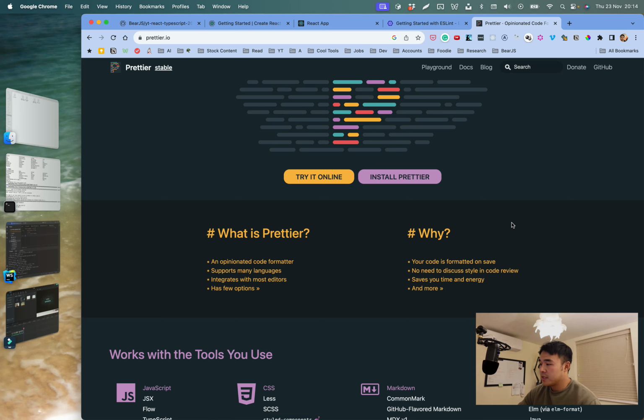So the next step is to install Prettier. Now, Prettier is a code formatter. If you're developing with multiple developers, all the code is formatted the same way, with indentations, different code styles, everything's the same. Now, this makes it much easier to tell changes in code, which are actual code changes, as opposed to changes which are just differences in formatting.